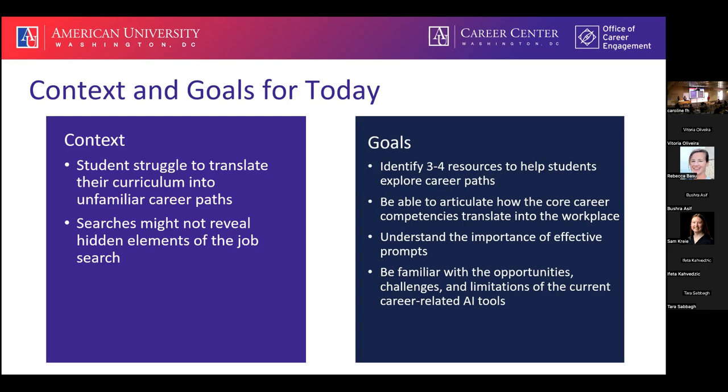In terms of our goals for today, we're going to share with you some resources that we use in our advising and external resources as well, so that you have practical tools going forward. We are also going to share with you what are called the career competencies, which help give us a framework in our conversations with students about what skills they need to be developing regardless of their career path.